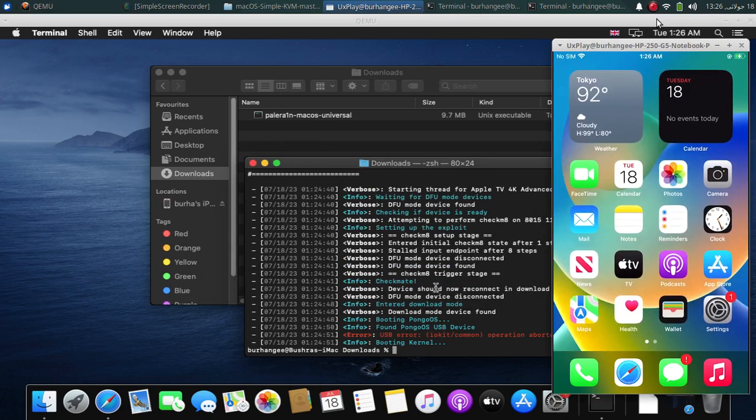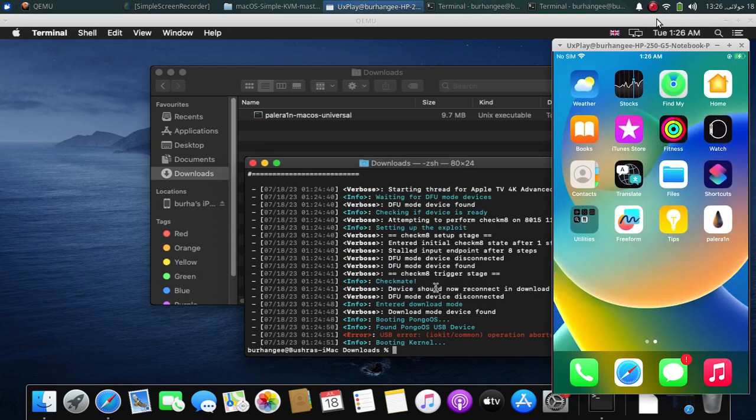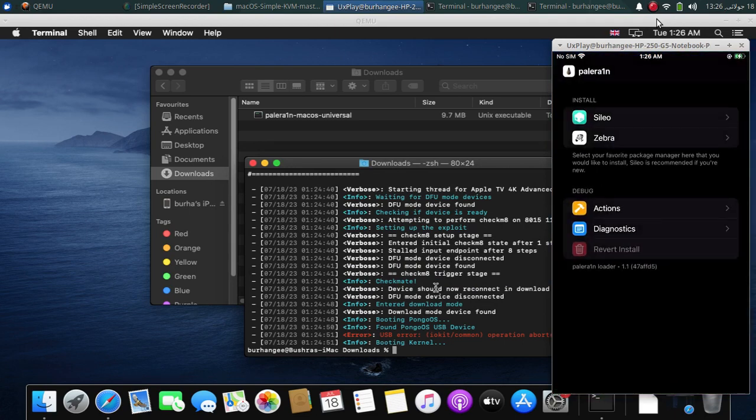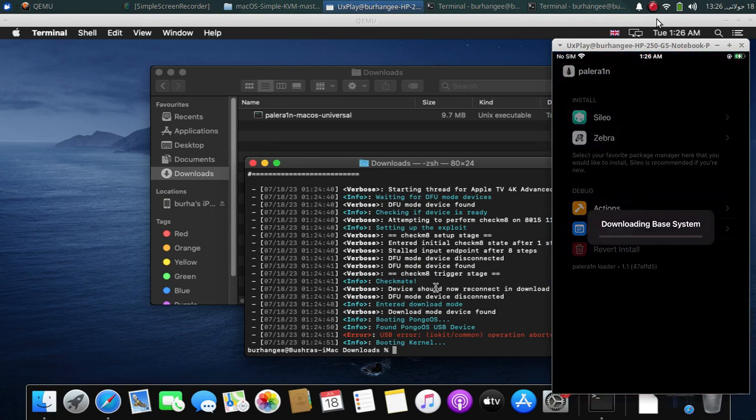Now guys, on your device, as you can see, I have the Palera1n loader. The Wi-Fi is connected. Make sure it is connected. And then simply install package manager. It will download the file system or the base system, and then it will install the package manager.